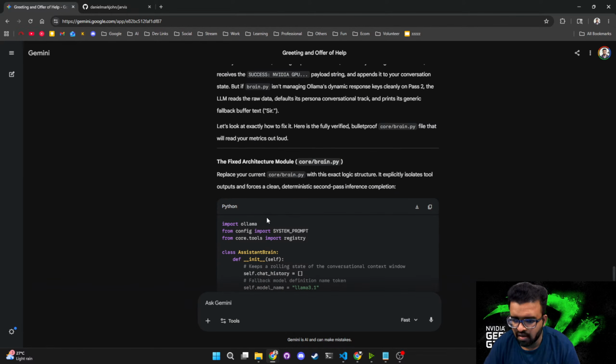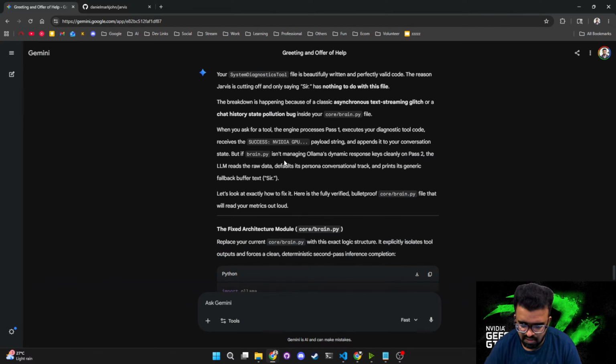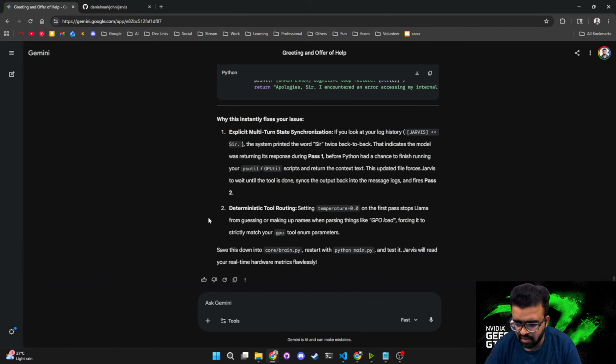I think there's an architectural fix required in the brain where it needs to follow a step-by-step method: I speak, Jarvis goes and searches, and then Jarvis responds, right? So I'm going to copy the fix which Gemini has given. Basically, the fix is an explicit multi-turn state synchronization. That means Jarvis is going to say "sir" only after it gets my information. It has a chance to understand what our skill has got.